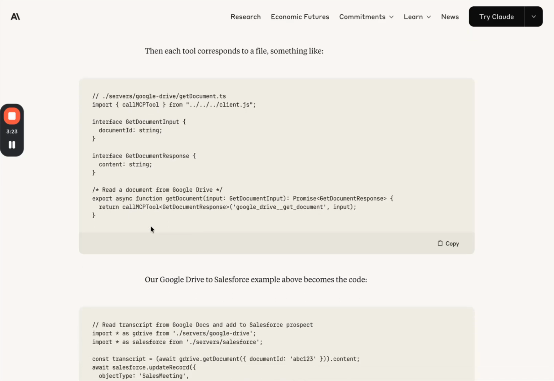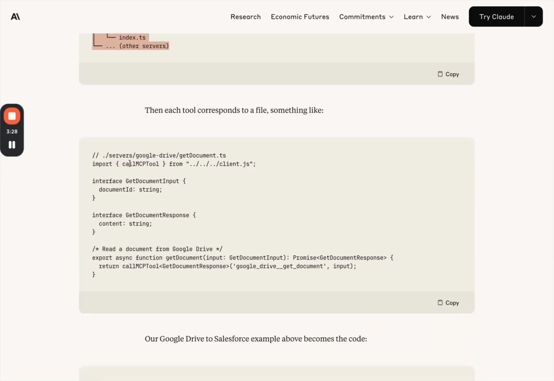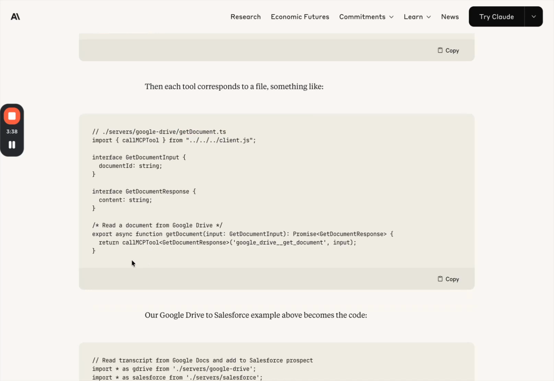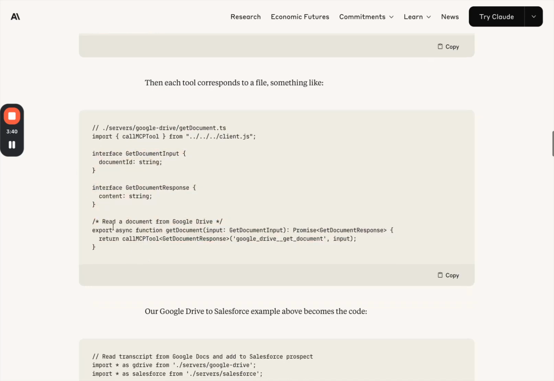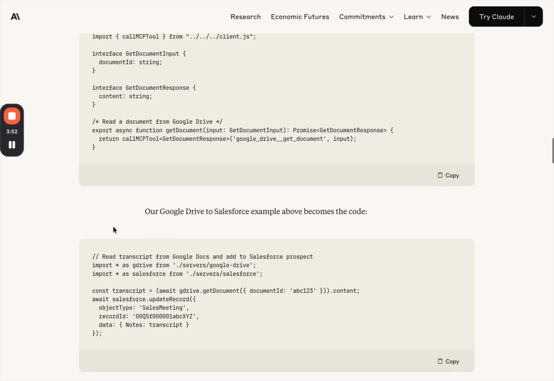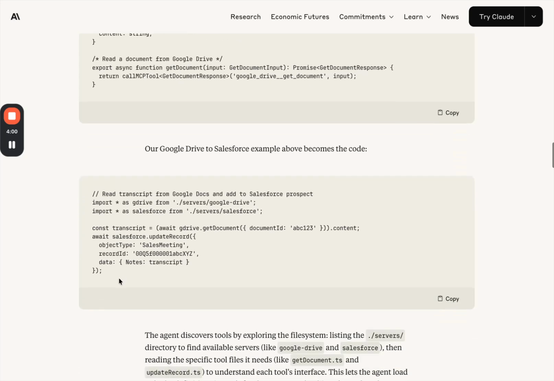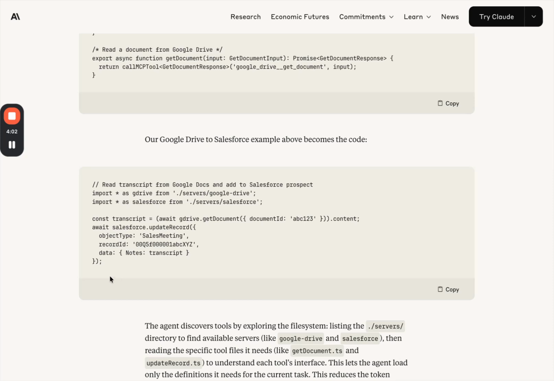The way it's done, here they have provided a TypeScript example. If you see, there is a file within the servers folder. It's Google Drive, and they have a getDocument TypeScript file that provides this code snippet that reads the document from Google Drive. And if the document that is being read is like 10,000 rows from Google Drive, that's processed in the file system, but not within the context window.